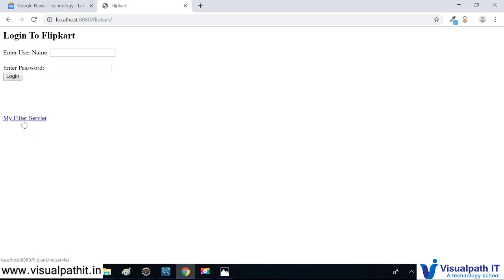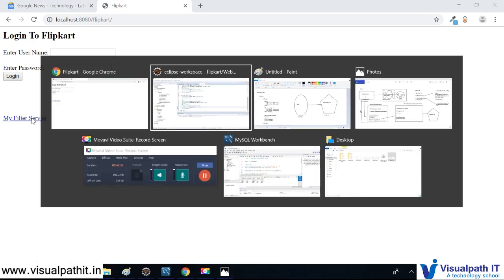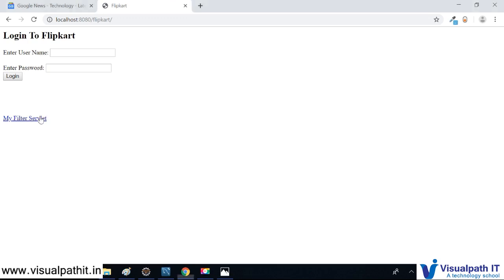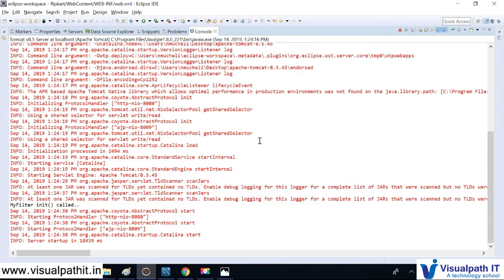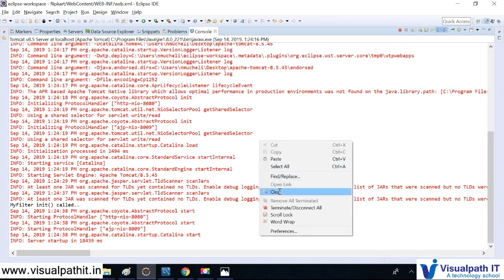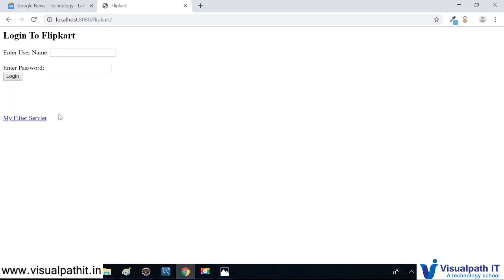This is actually targeting my servlet. If you see below, you can see which link it is forwarding. It is saying localhost Flipkart my servlet. So let me click on it, and let me clear the console first, so we can see all the console output over here within the console. Let me clear this. Our intention is to make a call to a filter, my servlet.